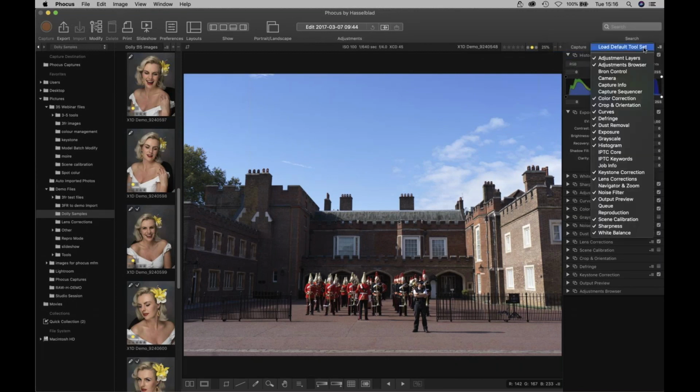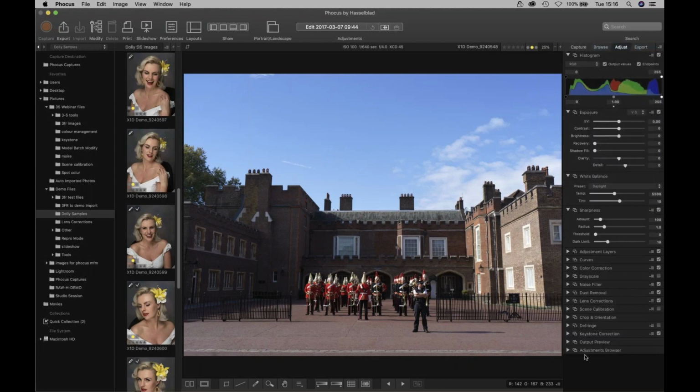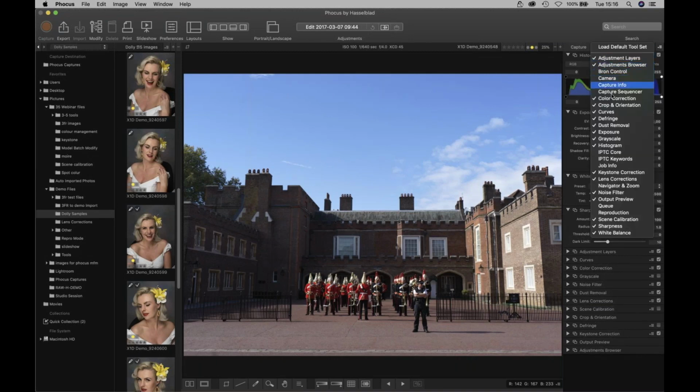I can get to load default toolset. So this is what you would get on a clean installation. But as you saw, there are a few sections that are actually switched off. Some of them are specialists, so the reproduction mode, etc. We'll look briefly at that later on, and the rest are mainly camera control, which you can switch on and off depending on what equipment you've got connected.